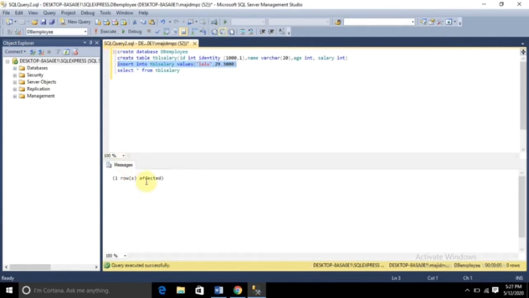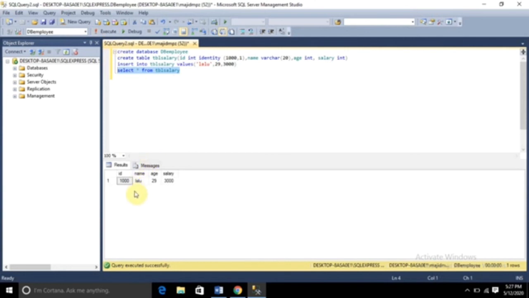See here one row is affected. Now I am going to retrieve data from this table TBL salary. Now you can see here ID 1000. Why did 1000 come here? Already we have mentioned here starting point 1000, then increment 1. That's why ID 1000 came here.